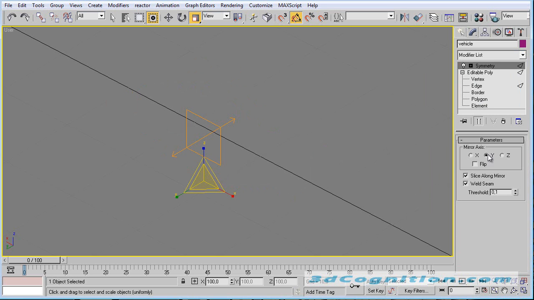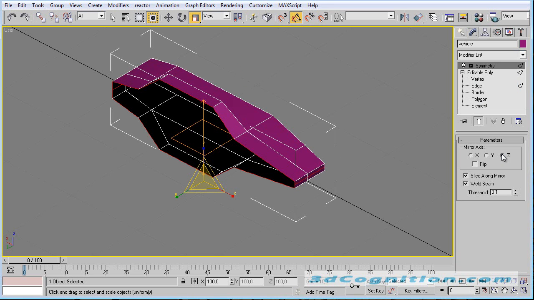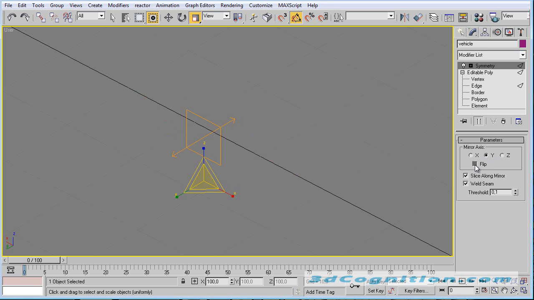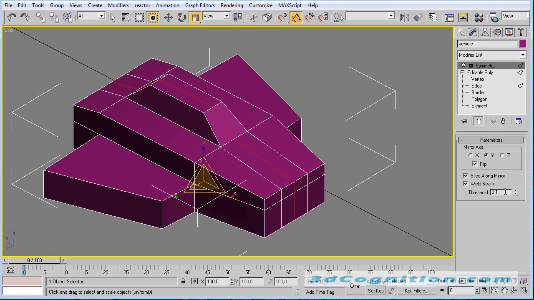Well, that gives me exactly nothing. What about the Z axis? Not exactly what I want. What about the Y axis with a flip? That's what I want. And we're going to weld every vertex together that's within 0.1 of our current units.